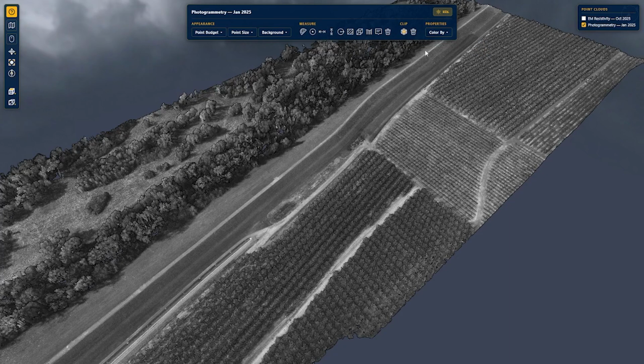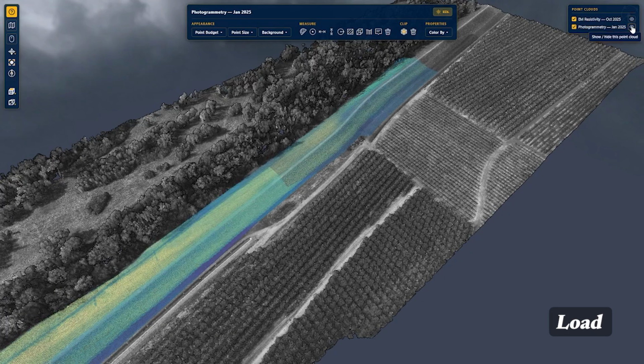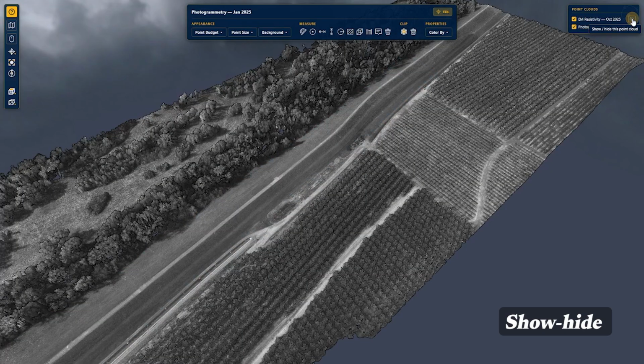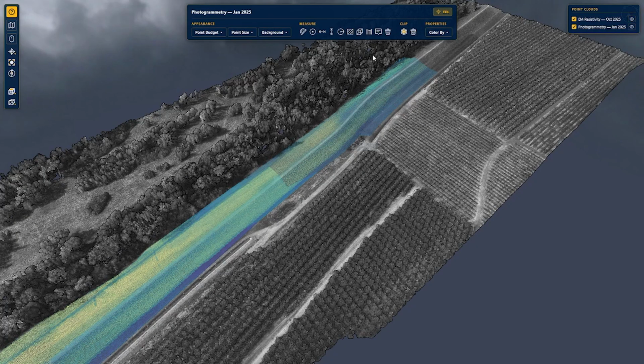The Point Clouds panel lists the clouds for this site. Use the checkbox to load or unload a cloud, and the eye icon to show or hide it. You can load more than one at once. Here's the surface photogrammetry, and here's the subsurface resistivity beneath it.